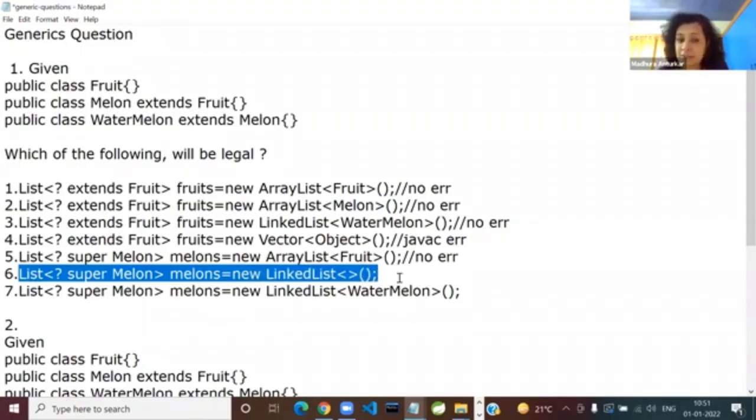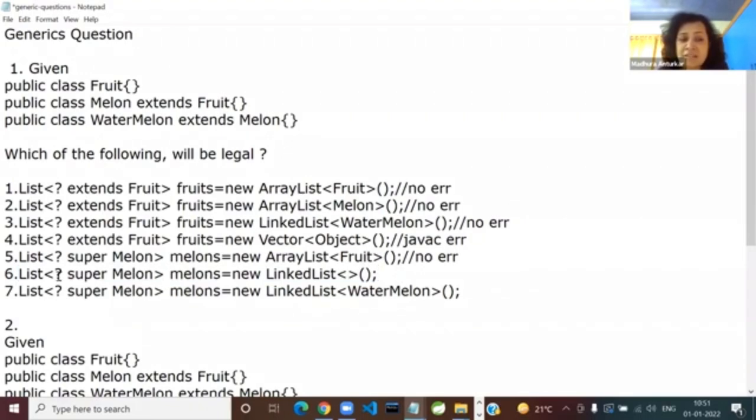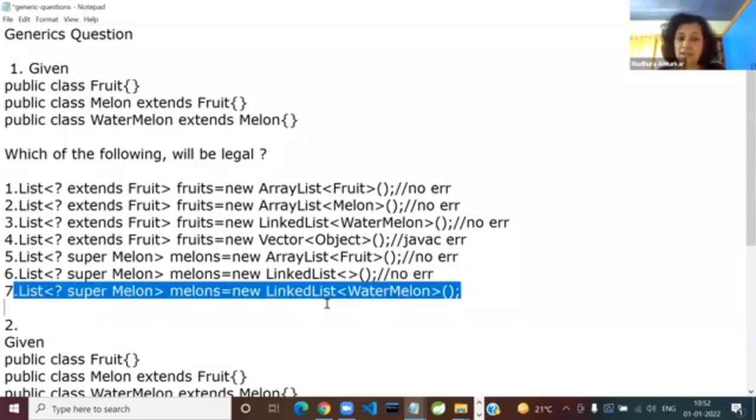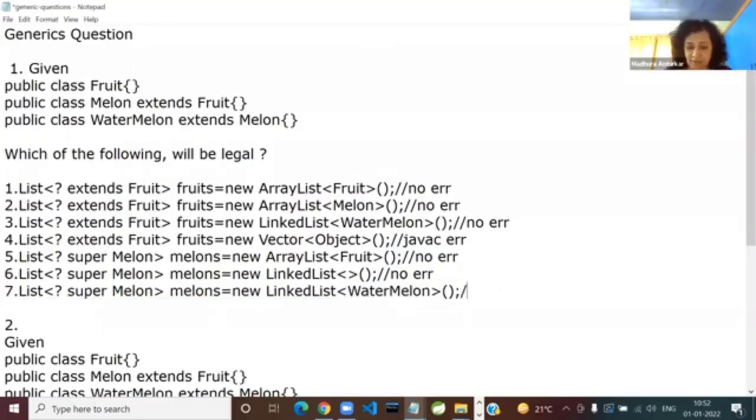Question mark super melon. So here, when I say new LinkedList, I have not supplied a type, so implicitly your Java compiler will deduce it as melon. So here the answer will be no error again. And solve the last one, please. Seventh one, compile time error 100%, because watermelon is a subtype of melon. It's not a supertype. So the answer is javac error, or simply error.